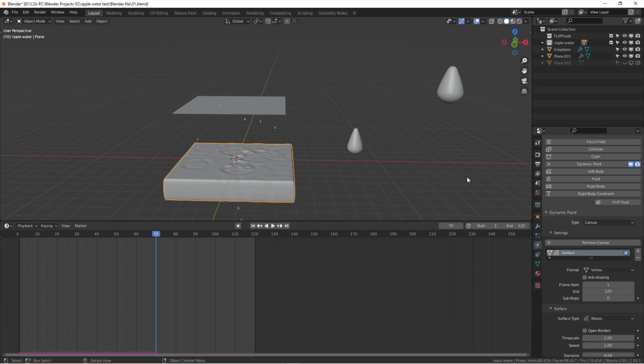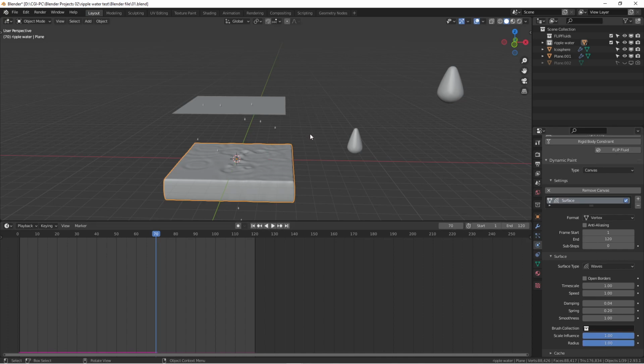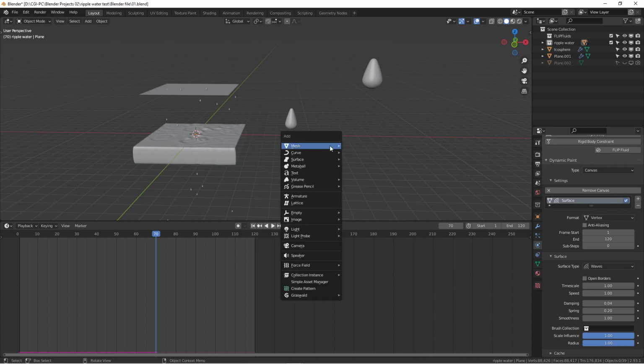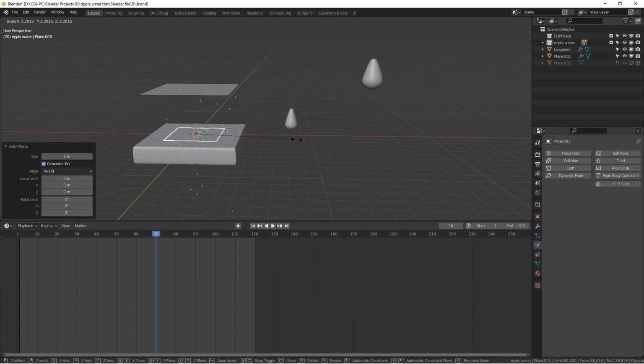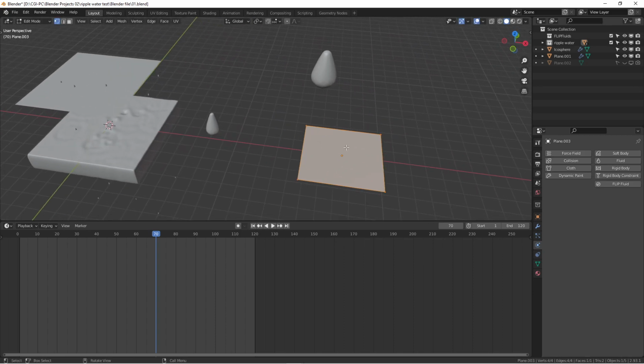And the next thing will be to select the bottom part to add another dynamic paint and make this a canvas. So you're actually going to have some effect when the thing is dripping down there, and make sure you change the surface type to waves. And another thing for the canvas, when you're adding a plane, you have to actually give it enough geometry. If you just leave it like this, it's not going to work as a dynamic paint canvas. So you have to really select that.